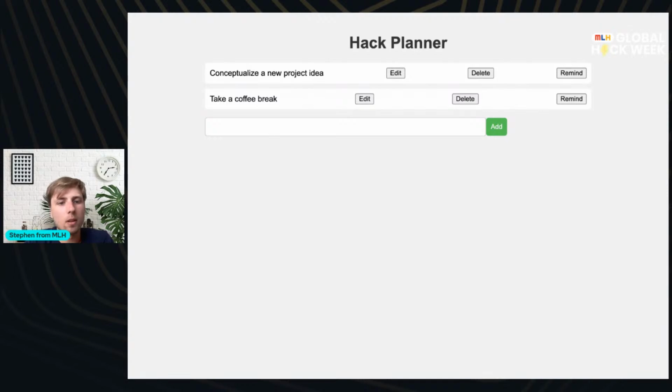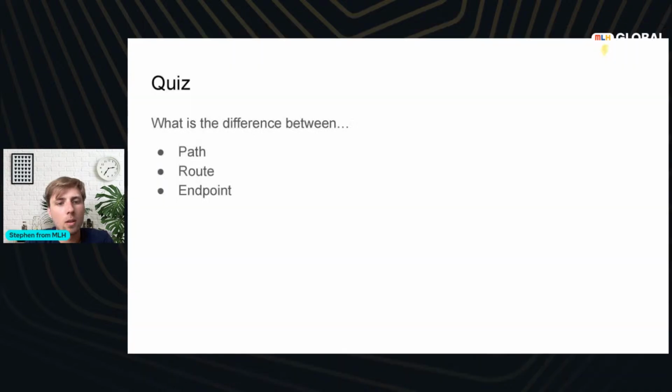So on slide 121, we have our quiz. So the first one is, what is the difference between a path, a route, and an endpoint? Does anybody know what any of these are?